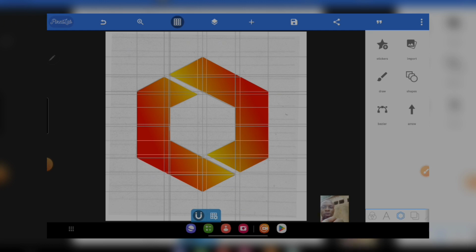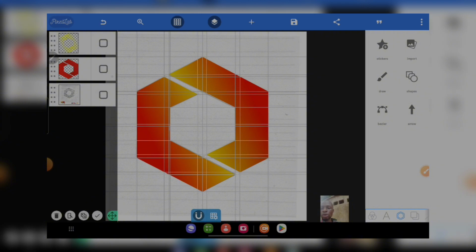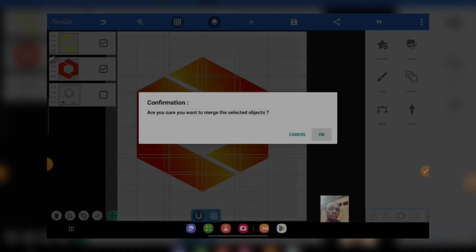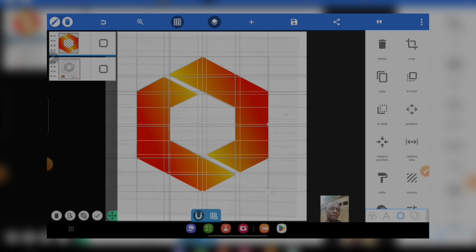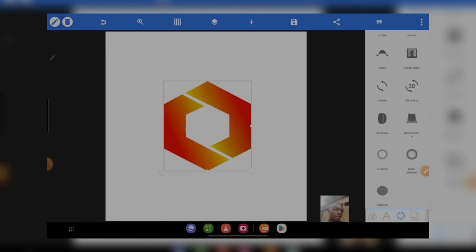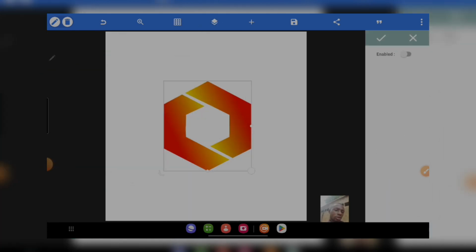After this, I'm going to go here and then go here and group the two elements together as one object. So that was simple, right? Now I have my vector. So now let me remove the sketch that I made. After this, guys, I'm going to go to my Emboss and then select it.